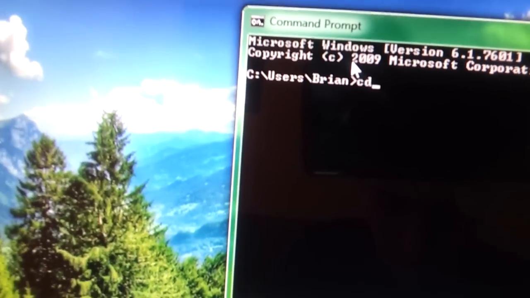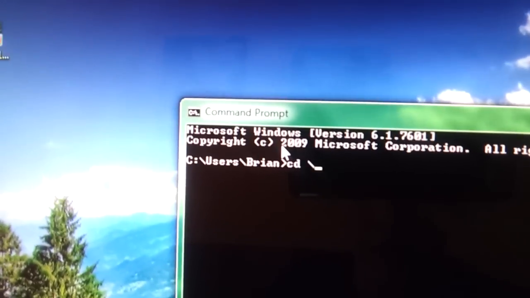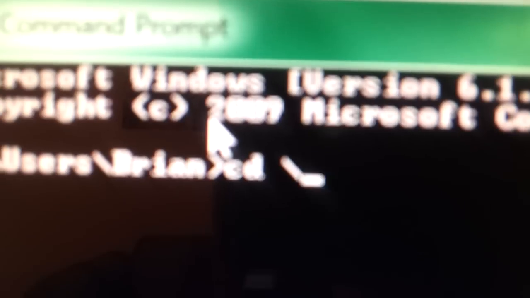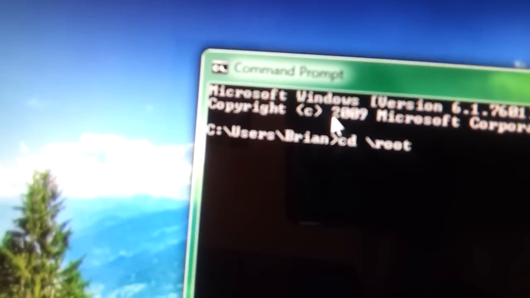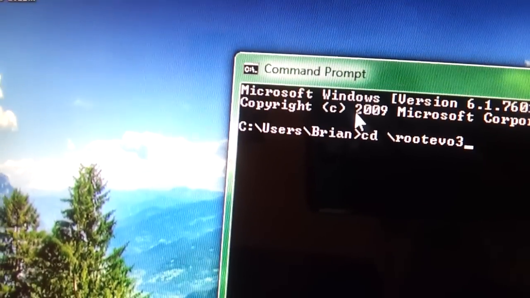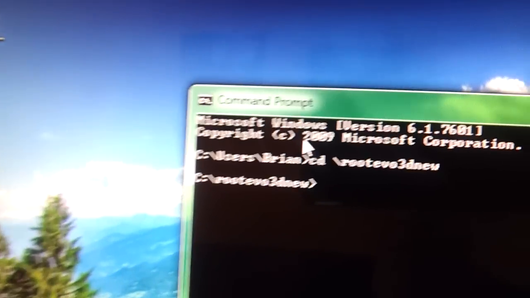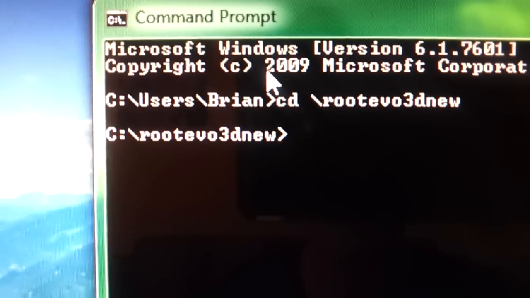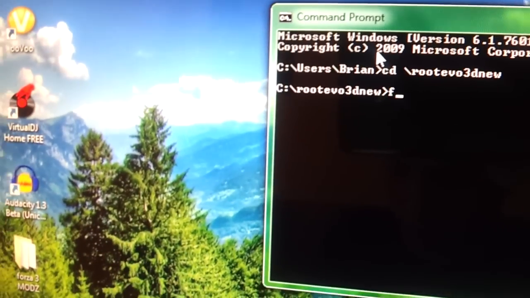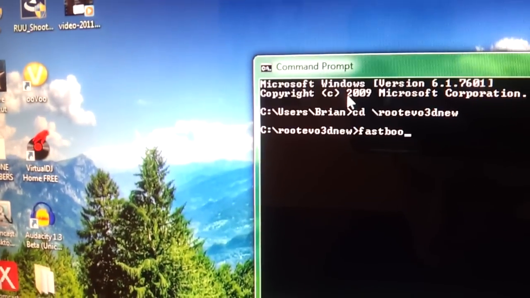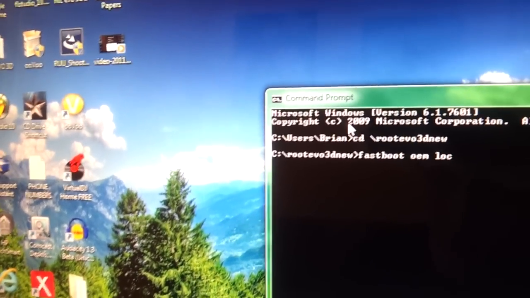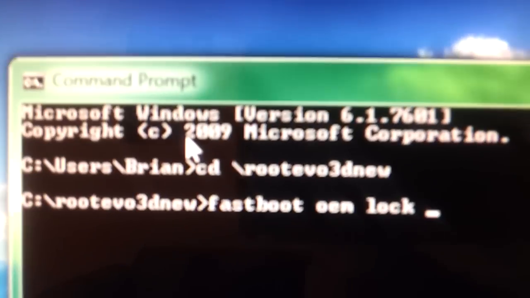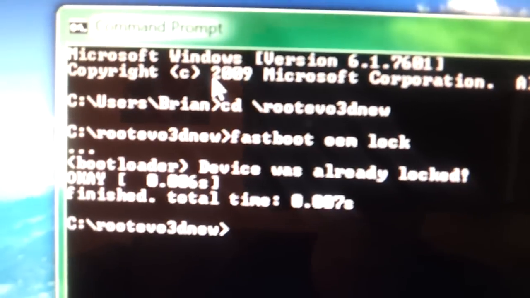And what you're going to write is, you're going to write CD space slash, that one right there, Root Evo, Evo 3D new. And you're going to press enter. You're going to be in Root Evo 3D new. After that, you're going to put fastboot OEM lock. Alright. Then you're going to press enter.